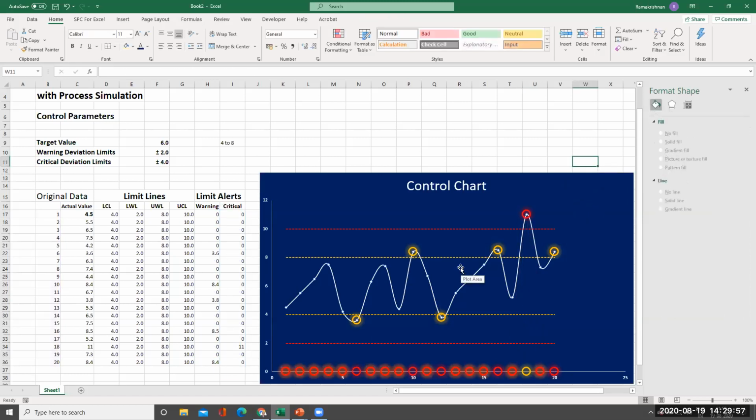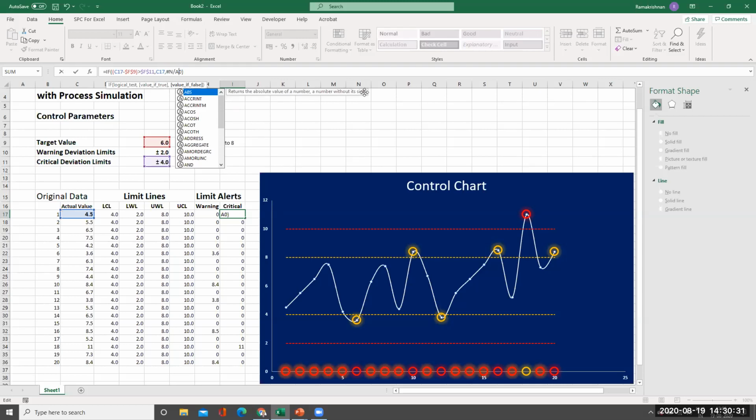The chart is now complete with all the limit lines and alerts shown there in the chart. We have to remove only the unwanted circles in the zeroth line. For that, what we will do is I'll go to this critical. I'll make this as false, right? Equal to not error, not NA, right? Yes. So this is an error.